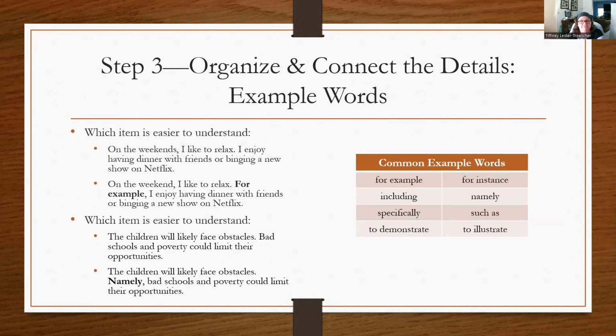Example words. Probably this one will be quite familiar. On the weekends, I like to relax. I enjoy having dinner with friends or binging a new show on Netflix. On the weekend, I like to relax. For example, I enjoy having dinner with friends or binging a new show on Netflix.